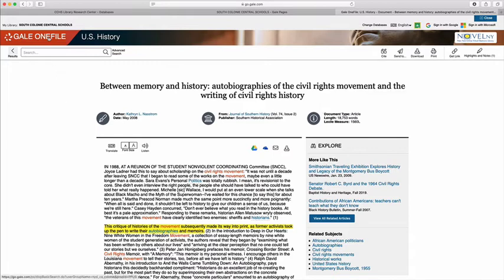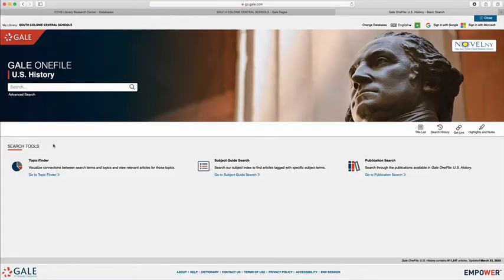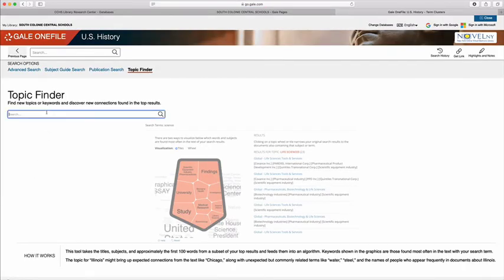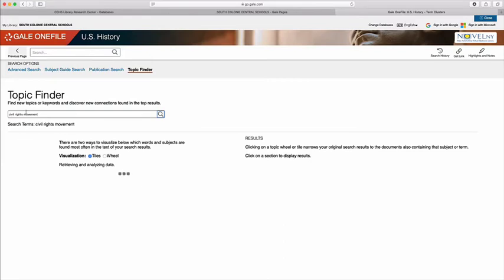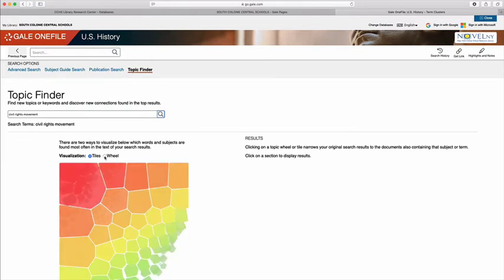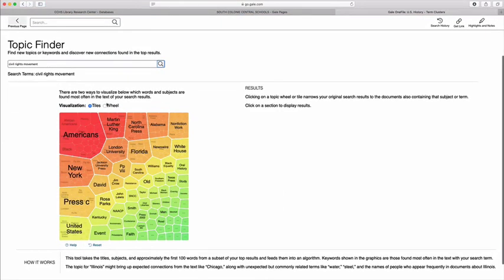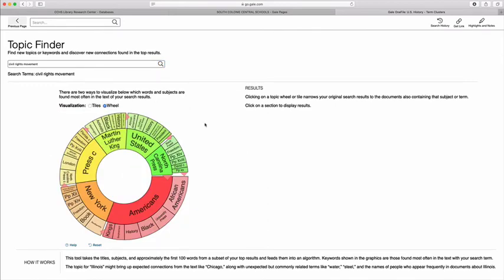Okay, so let's head back to the main screen, and I just want to show you one more thing here. This topic finder shows up with some of these databases, and if you see it, you might want to click on it and try it out. So if I put the civil rights movement in here, it's going to let me look at the overview. So I can look at tiles, or I can look at a wheel. It's a visualization. I prefer the wheel.